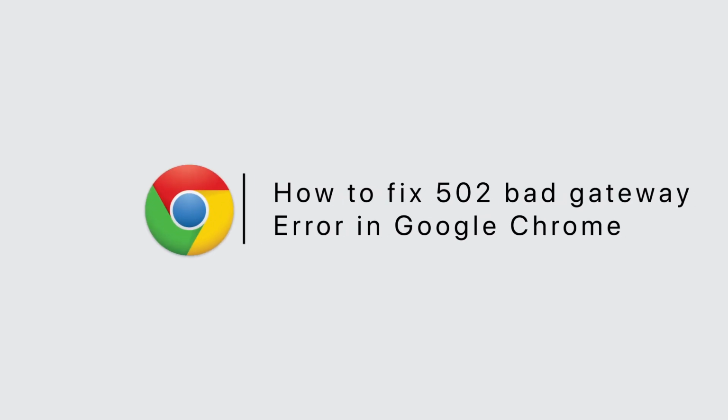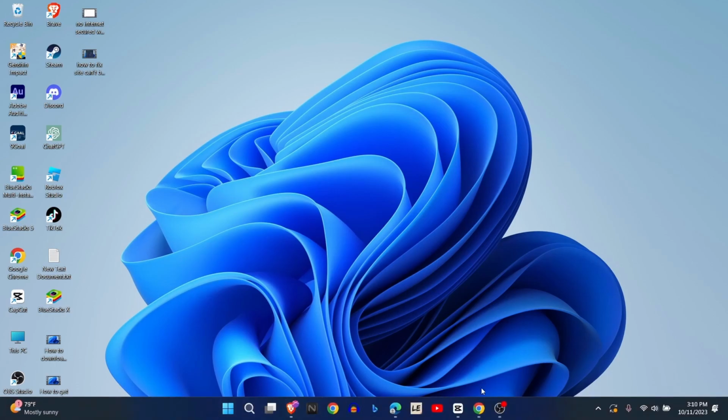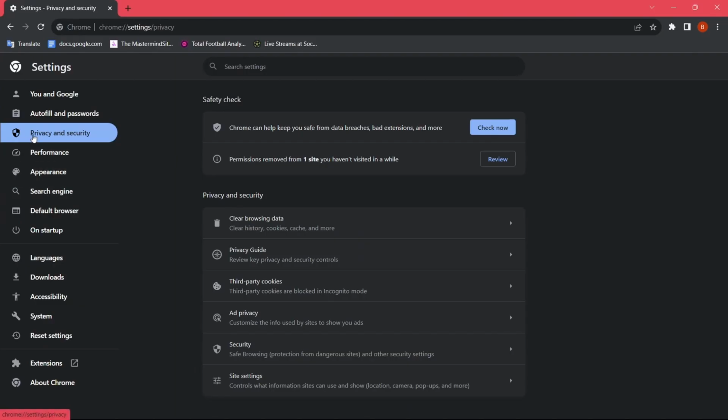How to fix 502 bad gateway error in Google Chrome. So in order to fix this error, let's first go to Google Chrome and go to settings. From there, go to privacy and security and tap on clear browsing data.